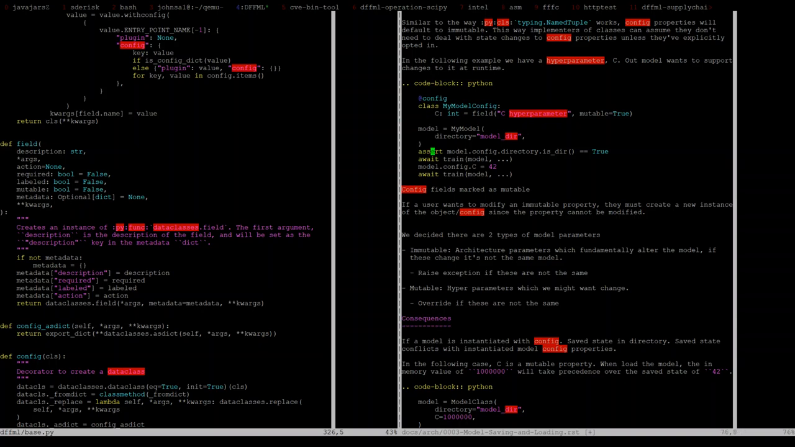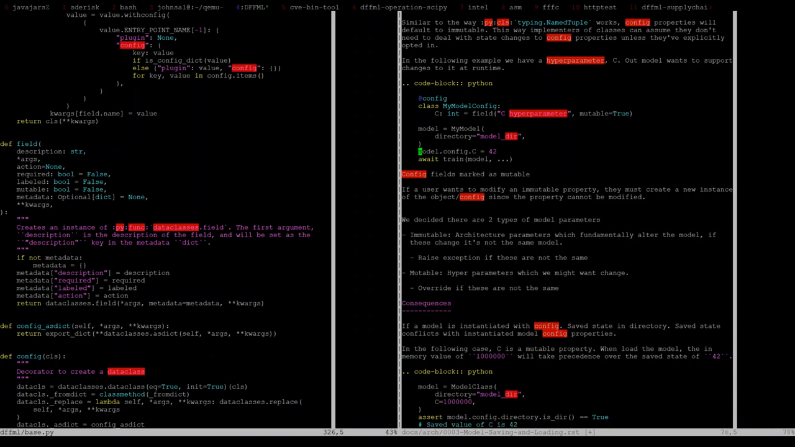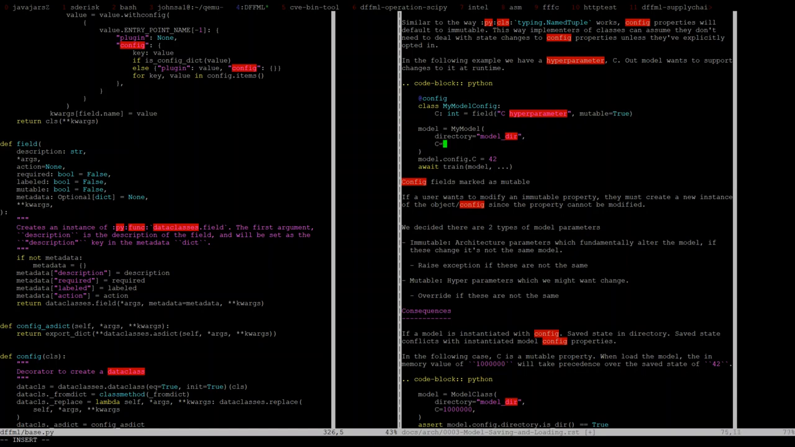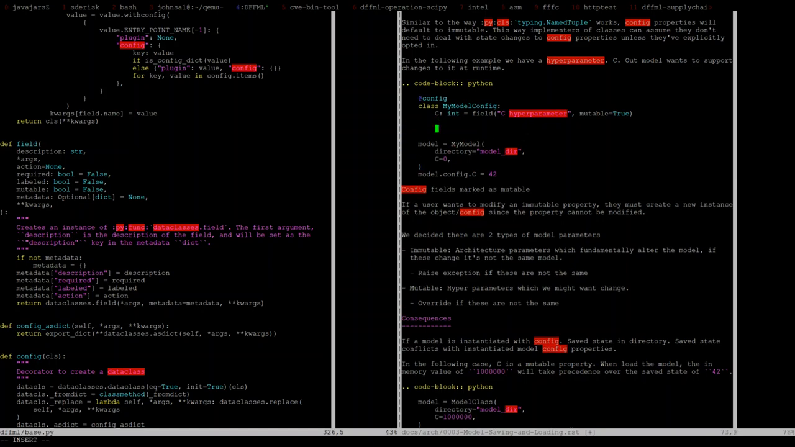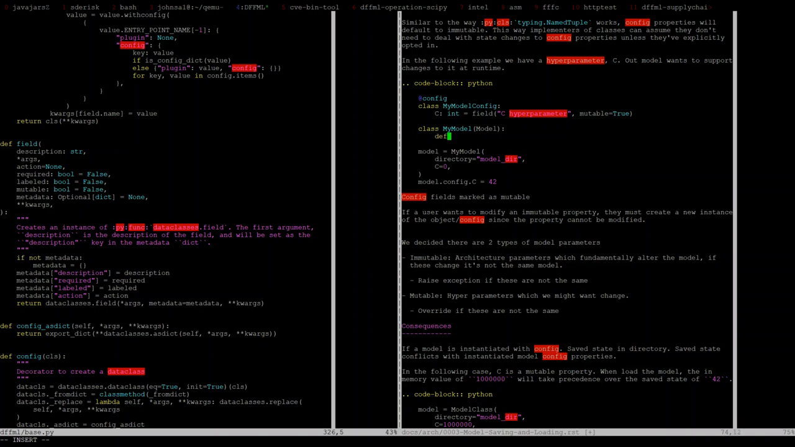So we instantiate the model, and we change C. Let's say C equals 0, now C equals 42. So at this point, the model needs to do something when it detects a change to C, right? Something needs to happen. It probably needs some kind of property to handle that, and it probably needs to register this with the config structure.